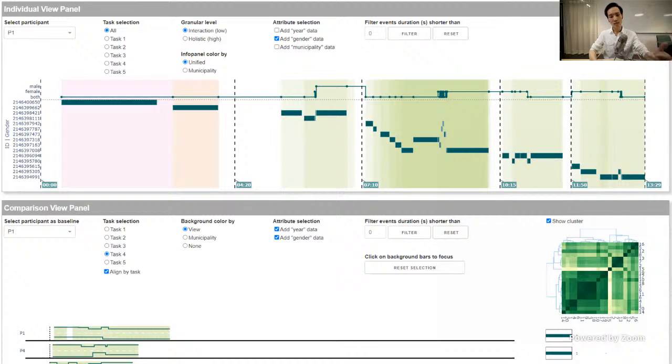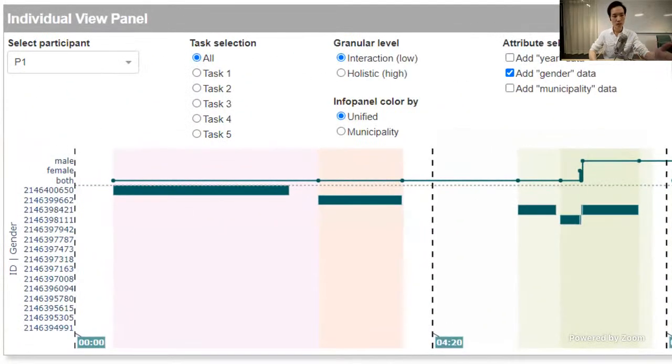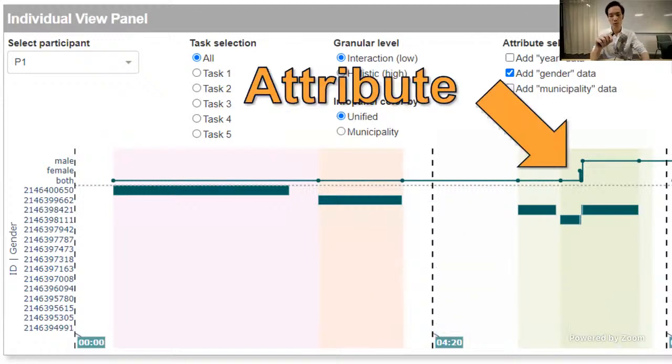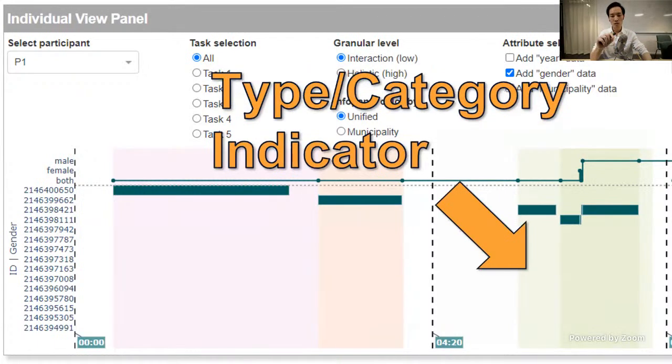First, it facilitates the exploration of interaction at the individual user level. On this level, each bar represents an interaction on an info panel. The line represents the attribute change sequence. And in this exhibit, it can be gender, it can be year, and it can be municipality. The different colors represent the 4 different categories in the exhibit, as you saw in the previous clip.